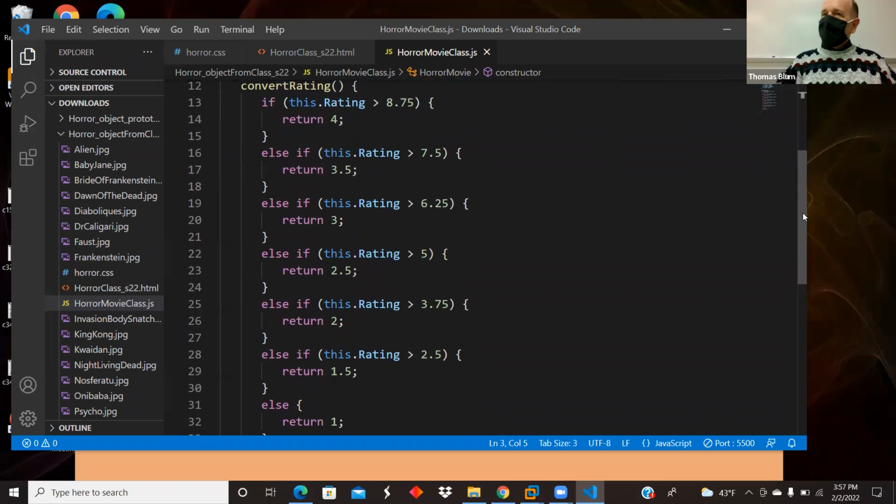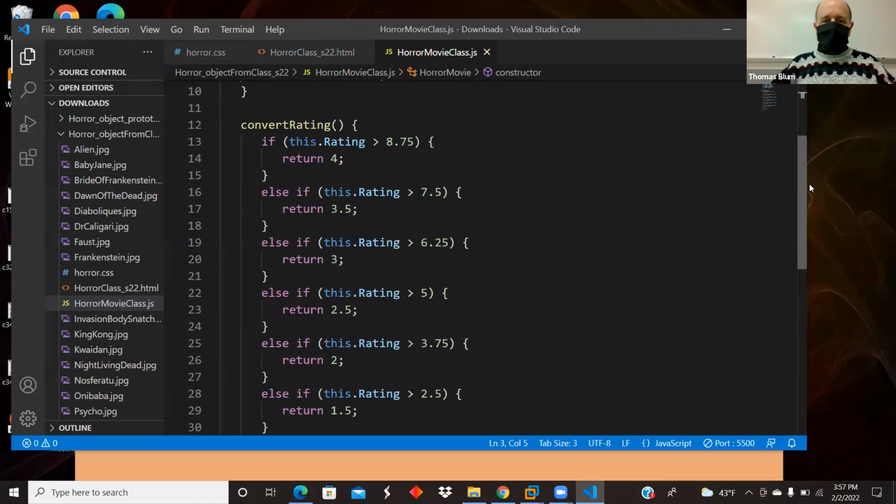So there were these numerical ratings. And then I wrote this really crappy function, lots of ifs. I'd probably yell at you if you did it, but here I go doing it. If it was more than an 8.75 rating, I'm calling it 4 stars. If it's greater than 7.5, I'm calling it 3.5 stars, and so on. So that's what that method does.